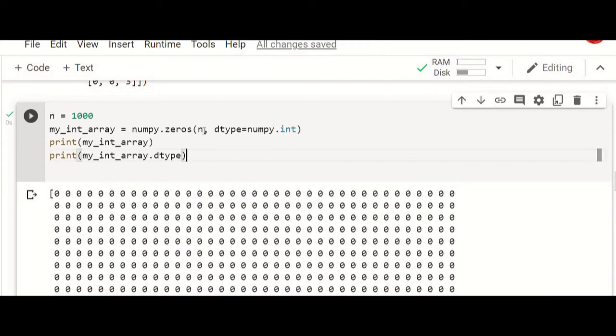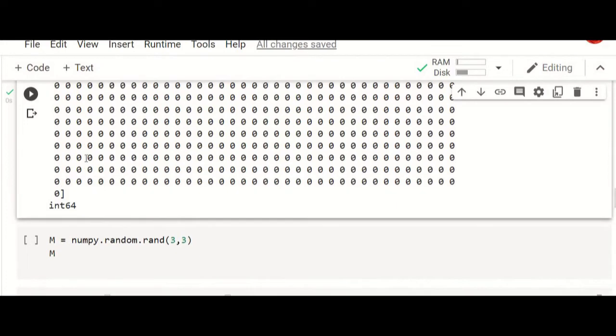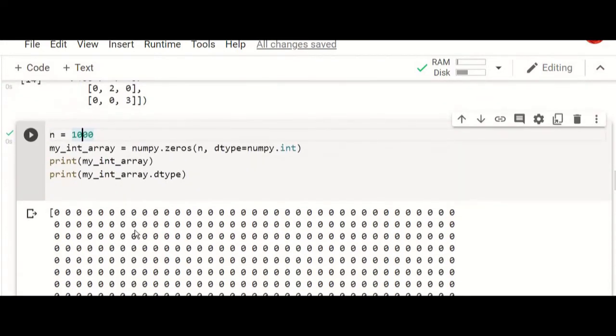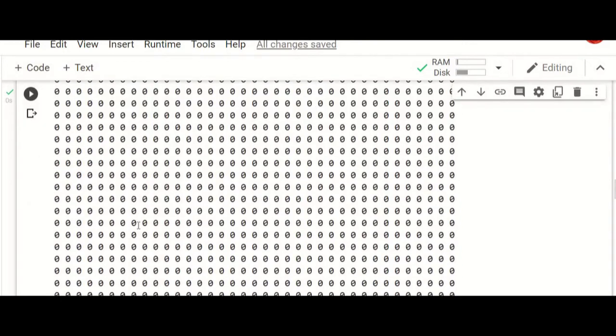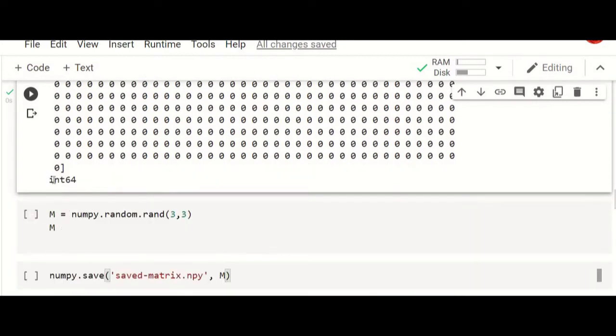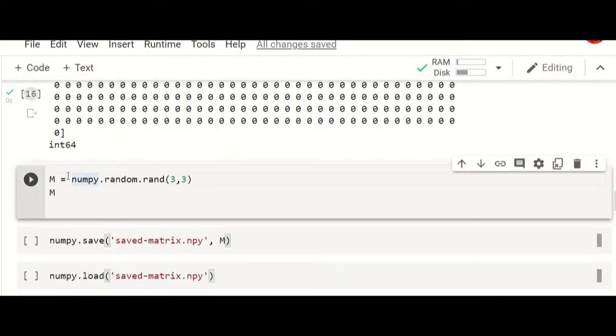This statement creates 1000 zeros. See, 1000 zeros will be created, and print. If you want to display the data type of the elements, you can give myintarray.dtype. Now you will have the data type as int64. And similarly, we can generate random elements like this, np.random.rand.